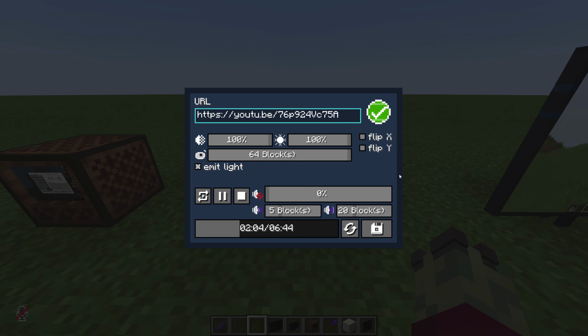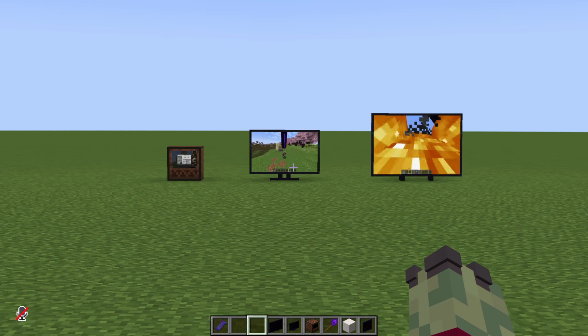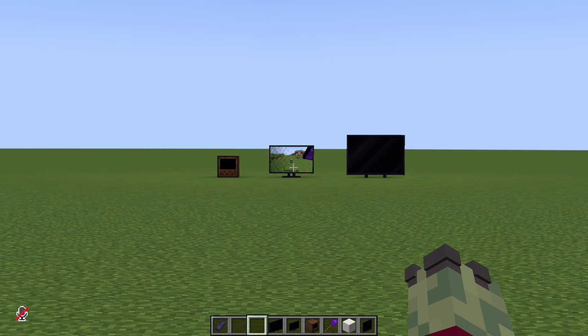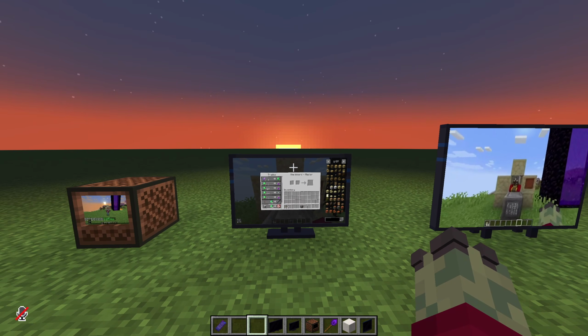So if I increase this to 64 and hit save again, and if I continue to walk backwards, you should see that the TVs on the left and right will shut off, but this one will still stay on for a considerably longer time. And there's actually a few other settings you can use with these TVs.